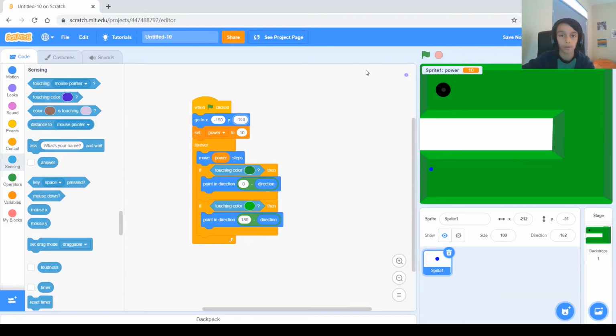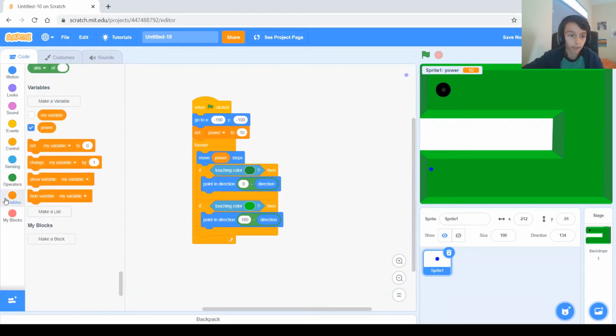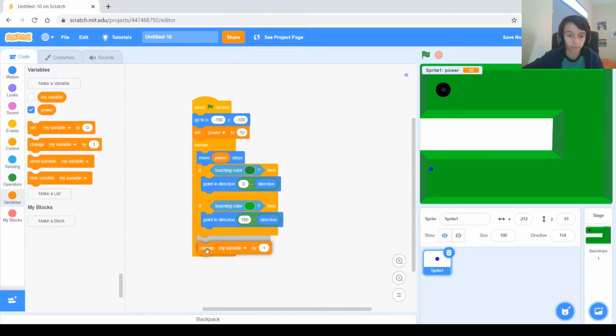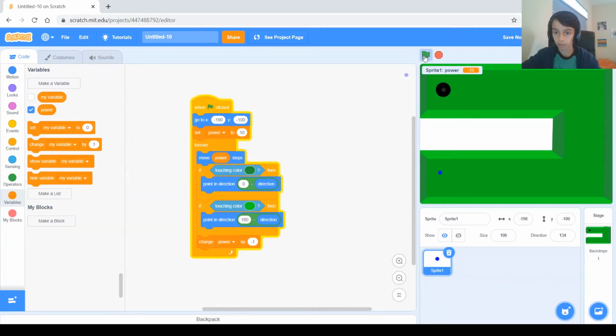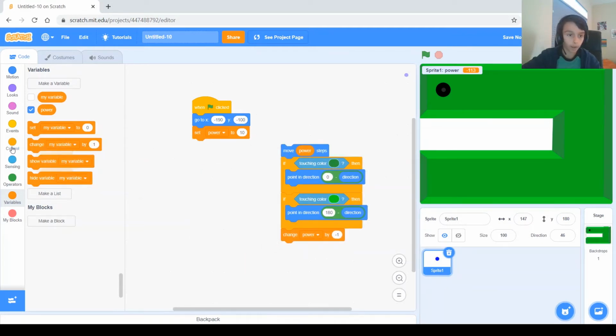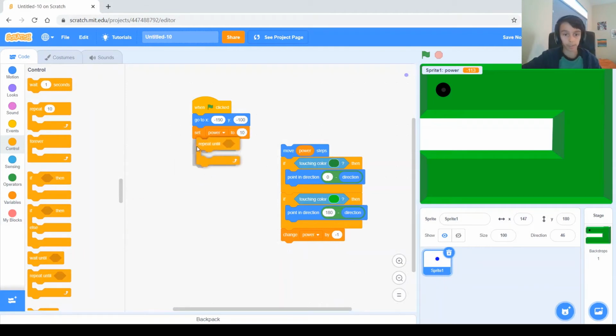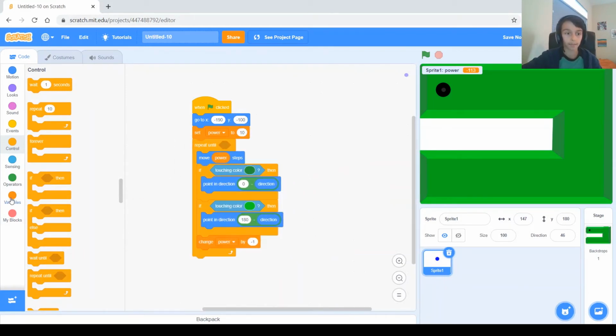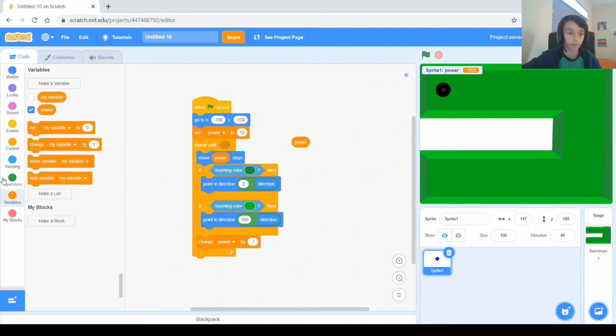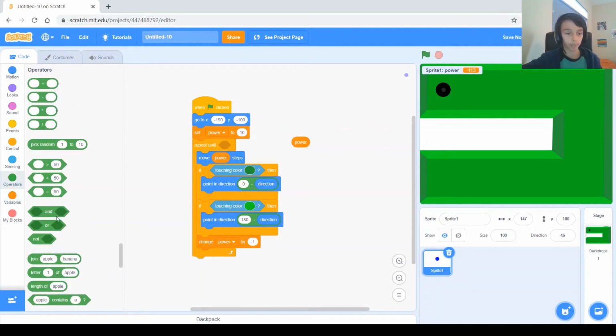Next, we will want to add friction because we want the ball to stop after an amount of time. So for that, every step it takes, we'll just decrease the value of power. So here, change power by, and then we'll do negative 1. Now here, it's doing this because here it's doing it forever. So we don't want it to do it forever. We want it to do it while it's something. So like repeat until, that's what we want to do, and then repeat until, and then the power variable is smaller than 1. So it's like barely moving.